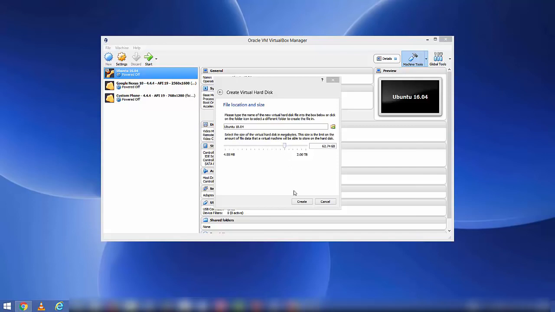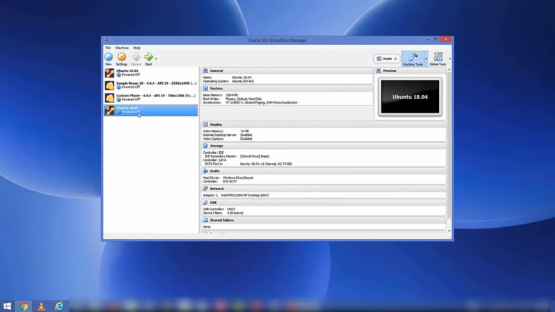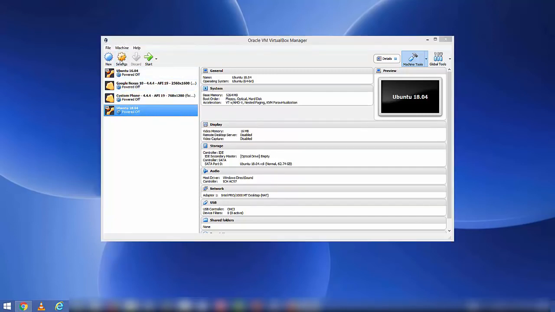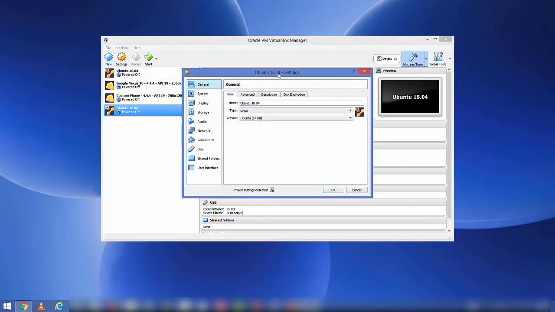And now I'm going to just click on create, which is going to create this virtual machine here. But don't start this machine yet. We need to do some settings here also. So just choose this virtual machine, which is Ubuntu 18.04, and I'm going to click on settings here, which is going to open the settings for this virtual machine.